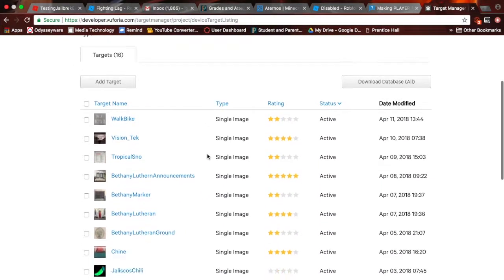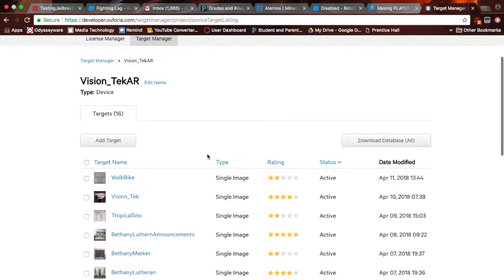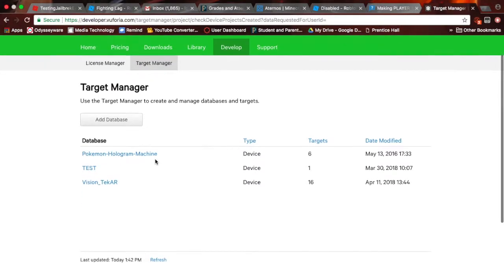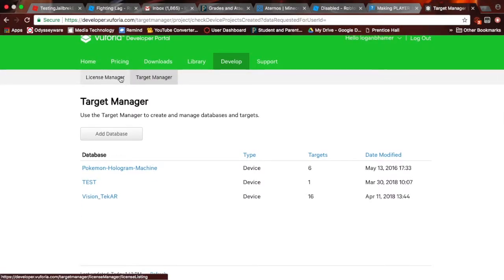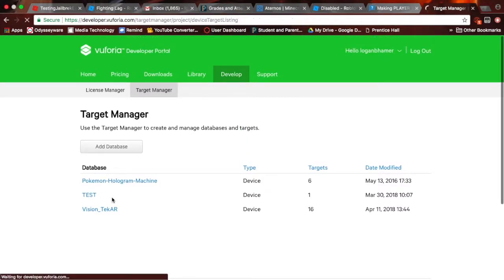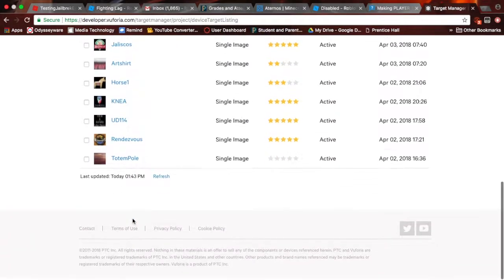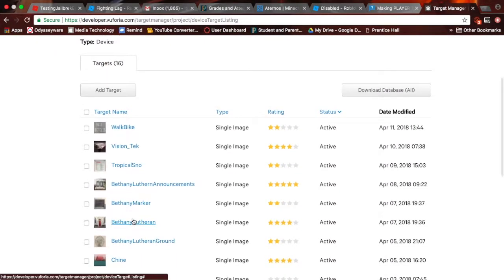So basically this is Vuforia's website, and what you want to do is go into Target Manager, and if you have an account, you'll want to start off by making a license. Once you have a license, you can add a database, which is basically something you'll download and import into Unity that will tell Unity all of the different images and any information attached to them. So this is the database for my project, and this is all of the image targets I have inside the database.